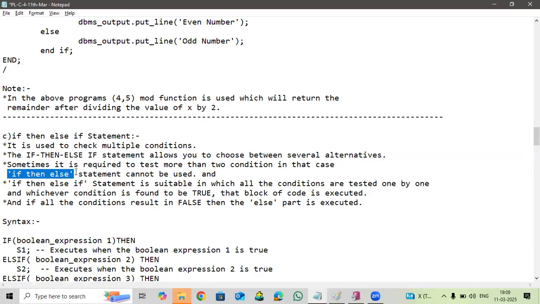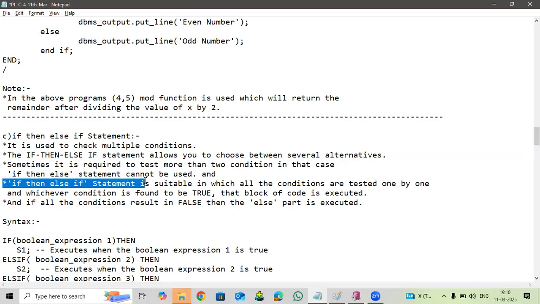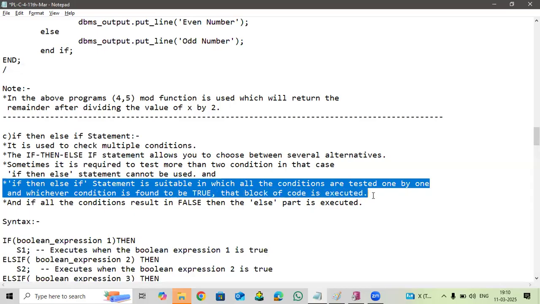But sometimes we need to test more than two conditions. In such a case, if, then else won't be used, because there are three, four, five, 600, any number of conditions. So the if, then else, if statement is suitable, in which all the conditions are tested one by one, and whichever condition is found to be true, that block of code will be executed.